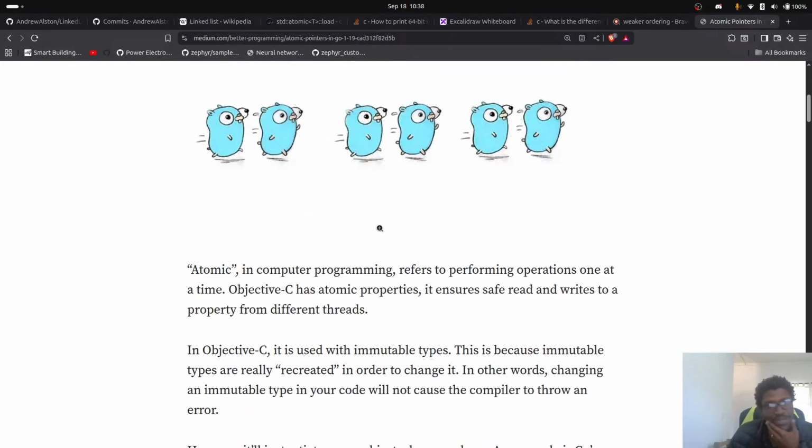Atomic in computer programming refers to performing operations at one time. This is exactly what I said before. It all goes in one step. It can't be interrupted. So atomic is basically a critical section in embedded where you want to do something and you disallow interruption.